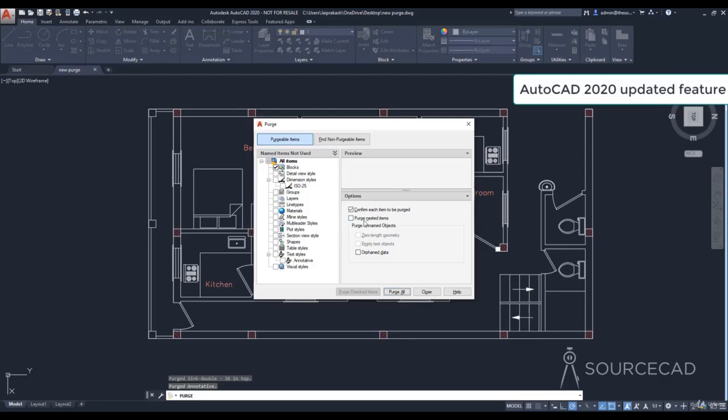Also, we have these options, the purge nested items option, purge zero length geometry. Right now it's not active because we don't have any zero length geometries or empty text objects, but if you have these, it will highlight and you can check these boxes to purge those kinds of objects. You can also purge orphan data. We have it, so it's highlighted, and you can just select these options to purge all the unnecessary objects and clean your drawing. So this one is a great tool for cleaning your drawing, and you can purge everything that you don't need in your drawing or the objects which are not used in your drawing.